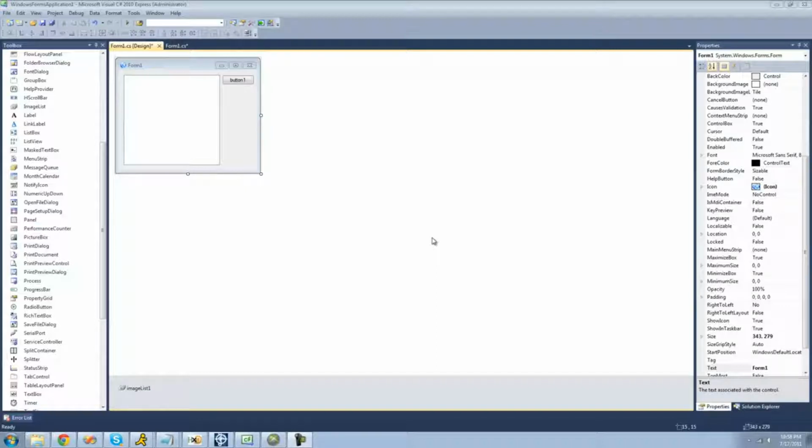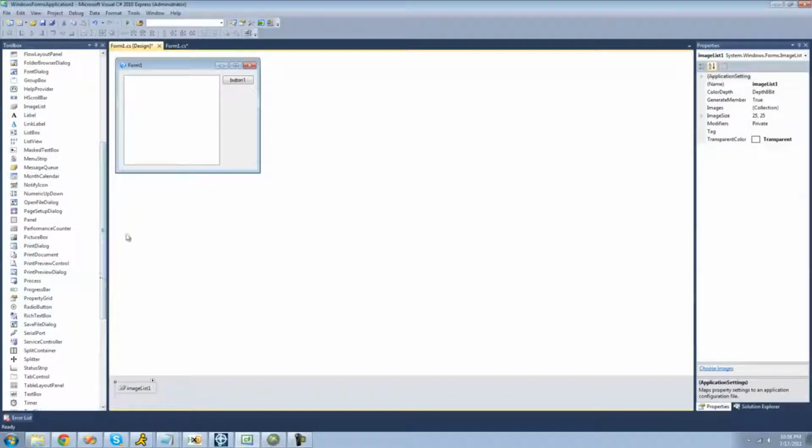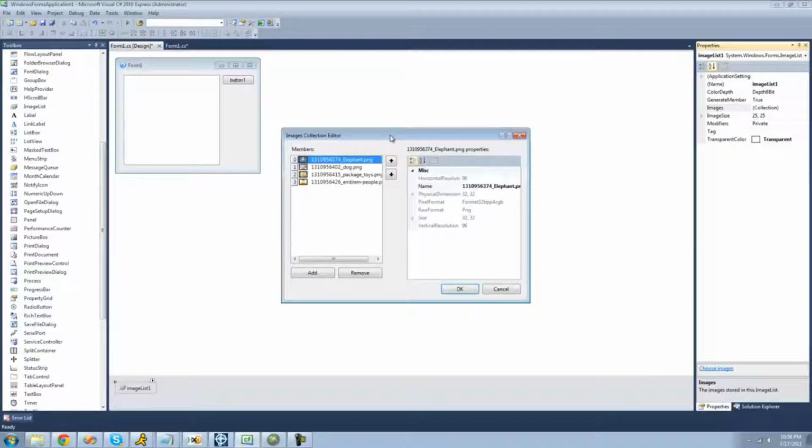So the first thing that we're going to want to do is select images for our nodes. So we're going to have to put those in our image list right here. So just go ahead and select your image list, go to the images property and then browse for images. I already have some images picked out right here, but all you have to do is click add and then browse for the images that you want.